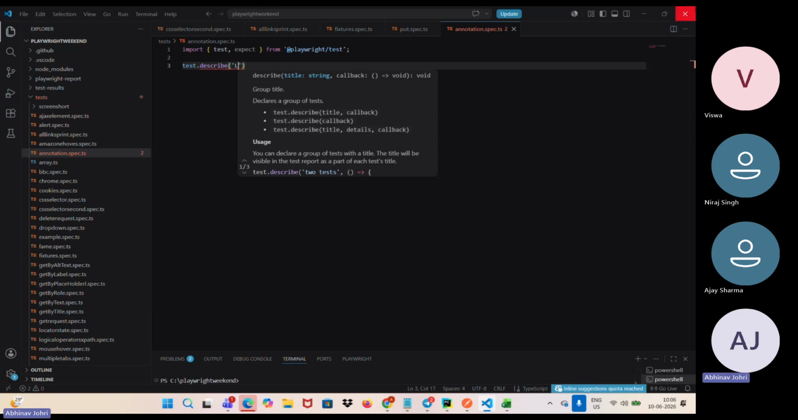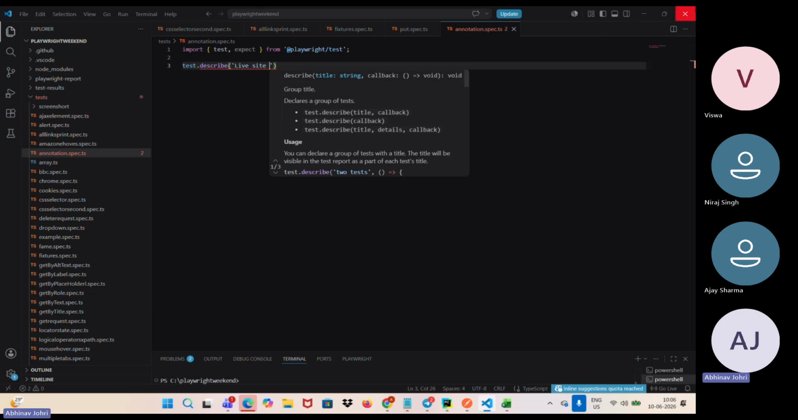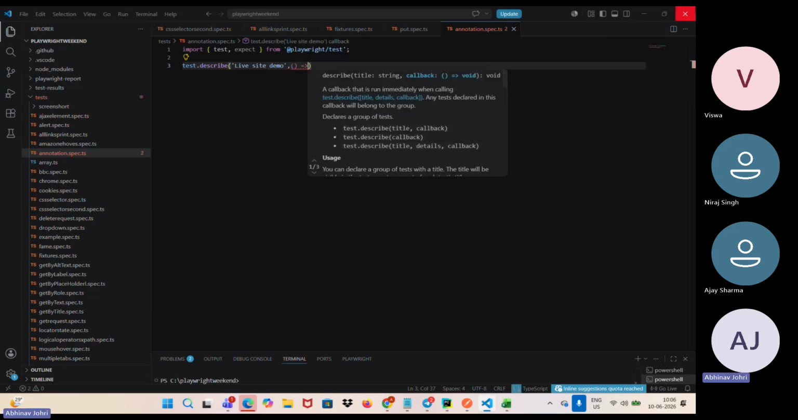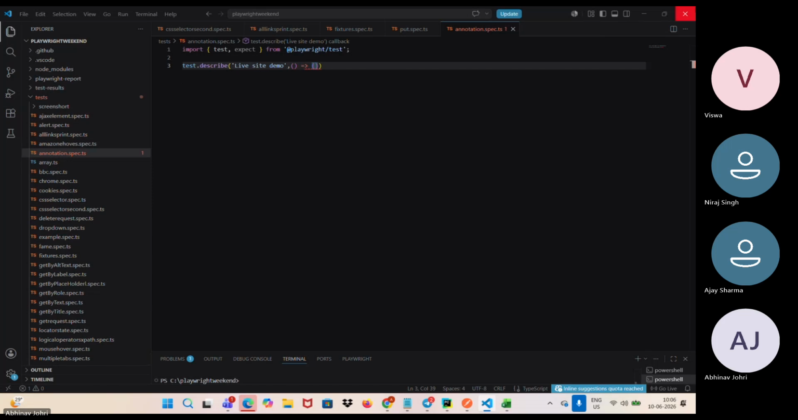Give it as slight demo. Okay, so this is a suite. It will have multiple test cases. Now, there you go.